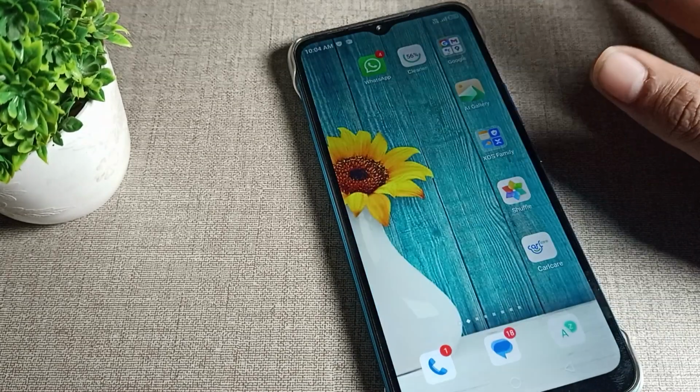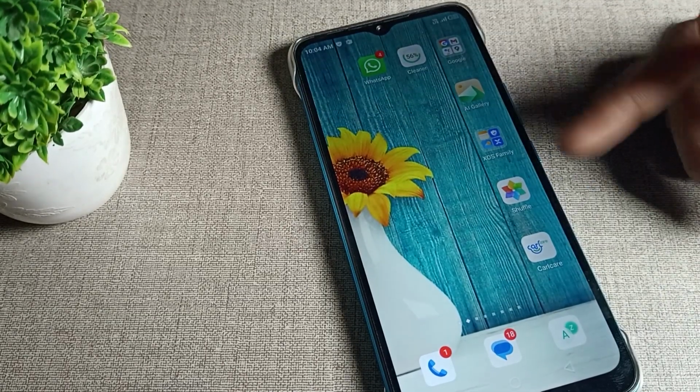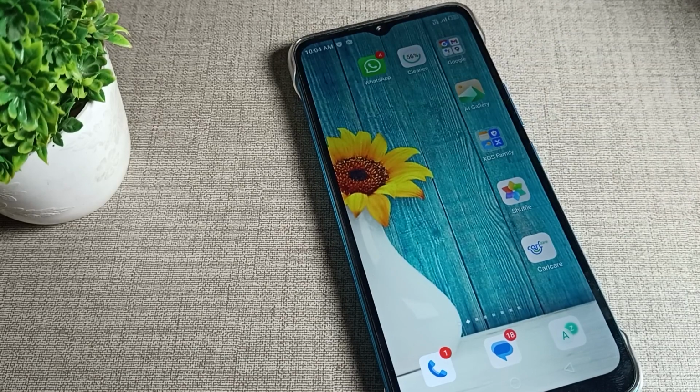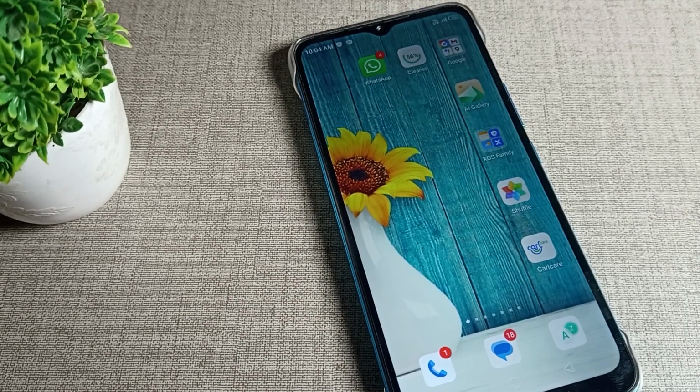So friends, you can see after 5 minutes my screen will turn off automatically. After 15 seconds the screen will not turn off automatically in the Infinix phone. So like that, we can increase phone screen timeout in our Infinix phone device.